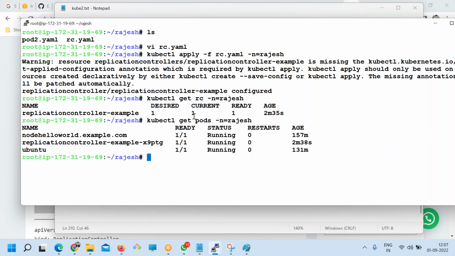Are you understanding, all of you, that feature of the replication controller? So here when you say desire 1000, immediately you will have 1000, if you have a cluster like that, to create 1000 pods. Are you understanding, all of you?